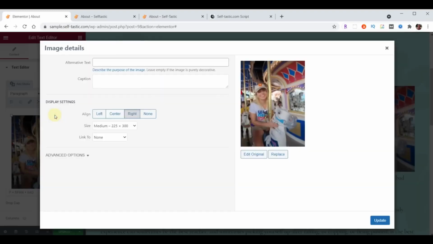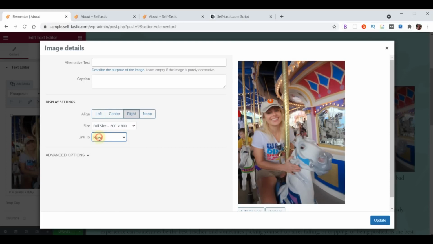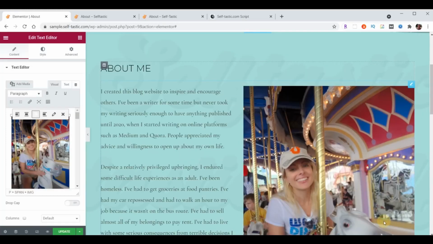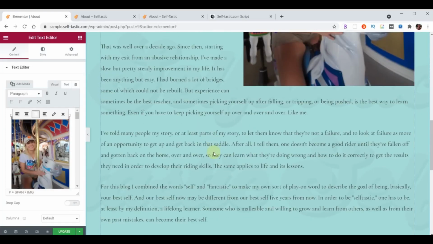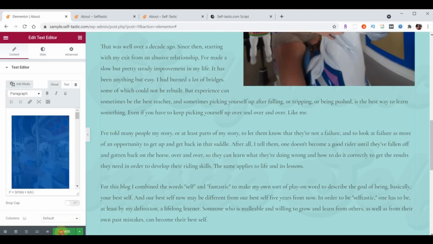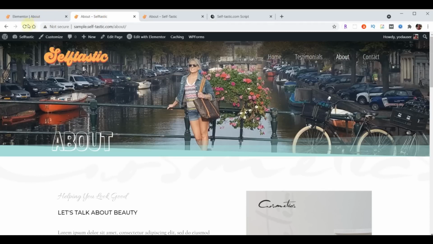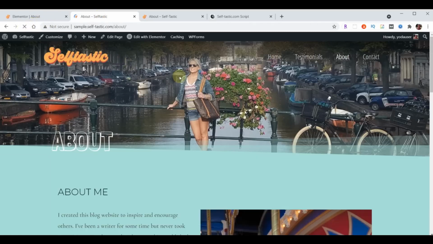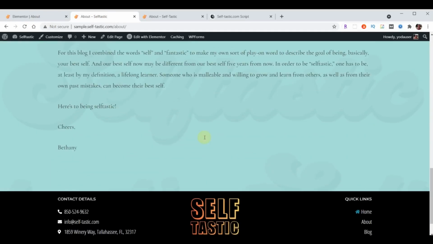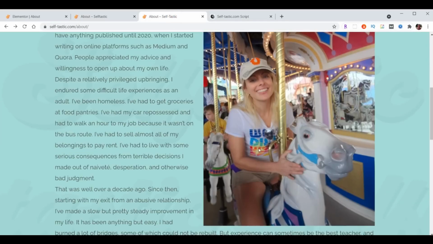We'll click the pencil. For the size, I'm going to choose full size. If you wanted to add a link, you could add it there. We'll do Update. And it wraps nicely. Let's hit Update. Go back to our page. Hit Reload. And we're making progress.